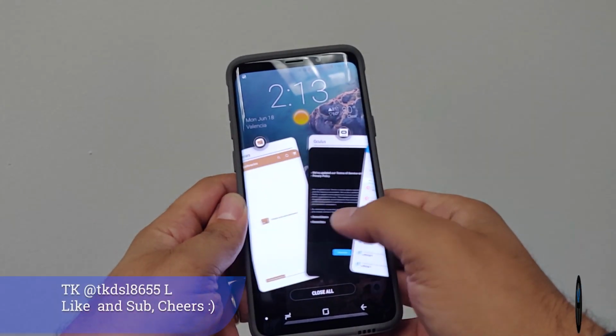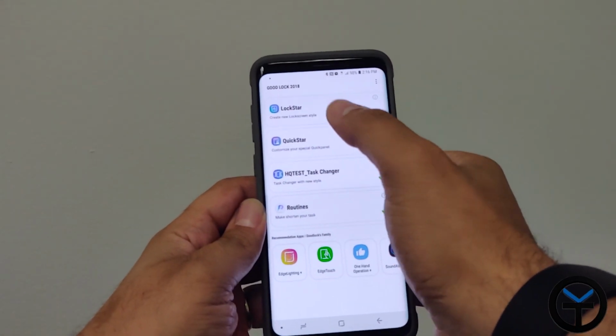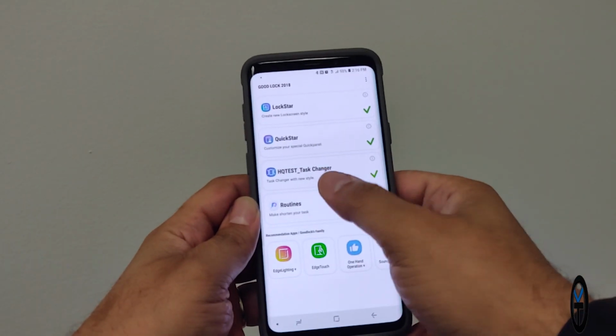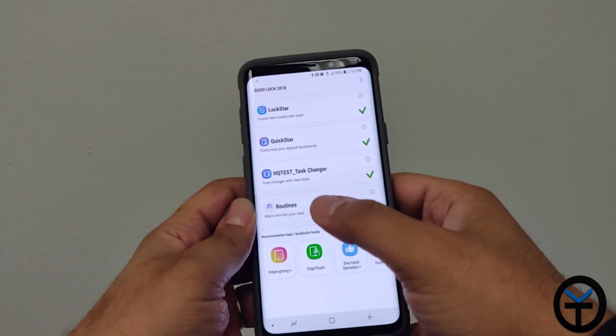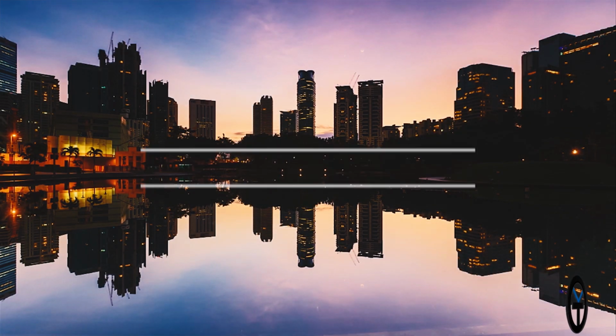Today I have for you a quick video showcasing the Good Lock 2018 application for our Samsung devices. But overall, the Good Lock application from Samsung has always been bringing in additional features, additional customizations that we normally don't get out of the box. Let's check them out.